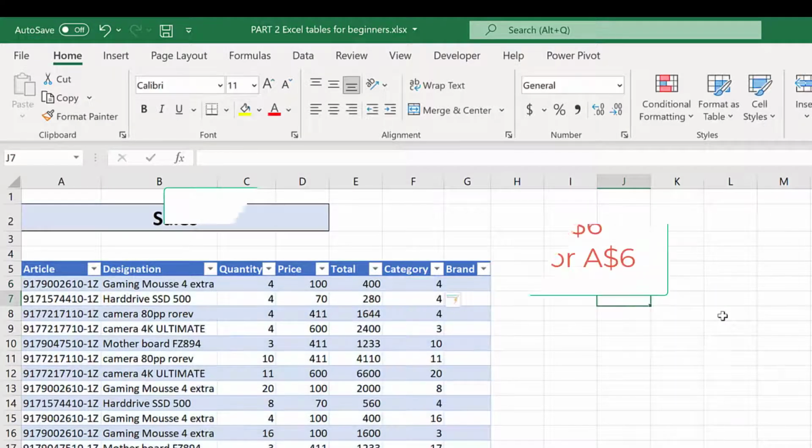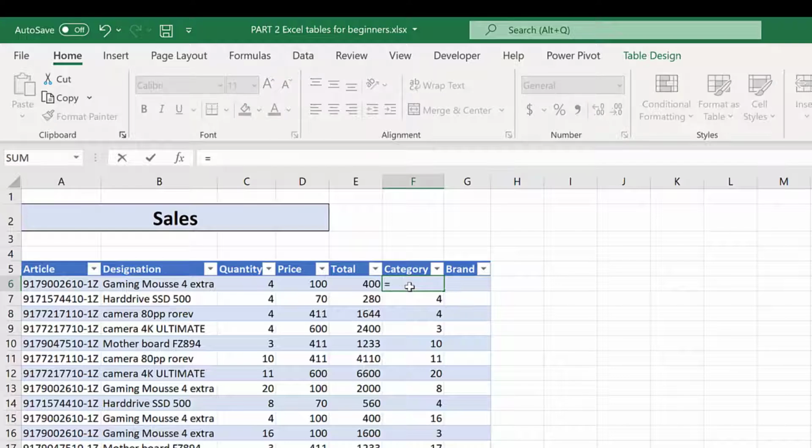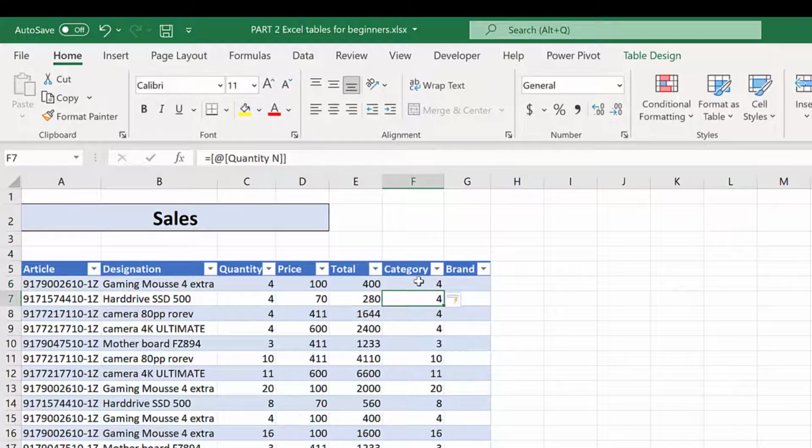Now, what about absolute and relative referencing? Well, in Excel tables, when you drag a formula to the right, to the left, or the bottom, the formula reference will move accordingly. As you can see here, it moved from the quantity to the price column. And if we drag it down, it uses the new row. This is true for all the data in your table, except for headers.